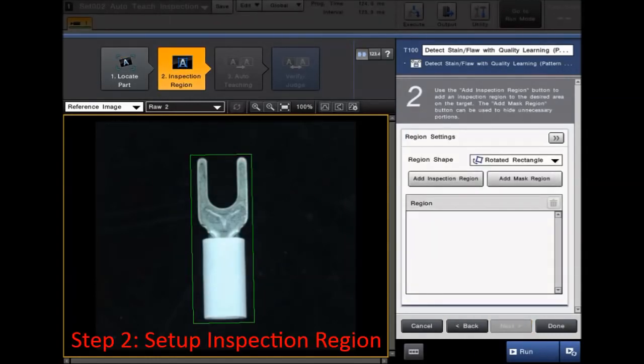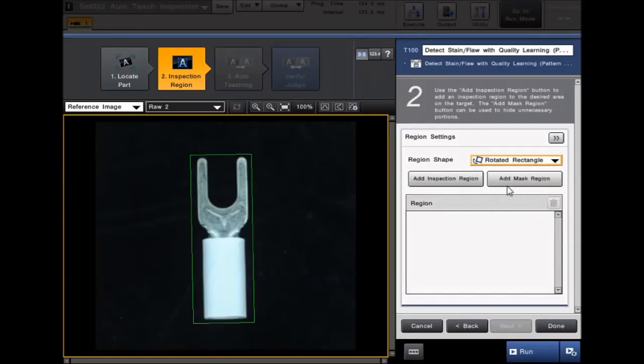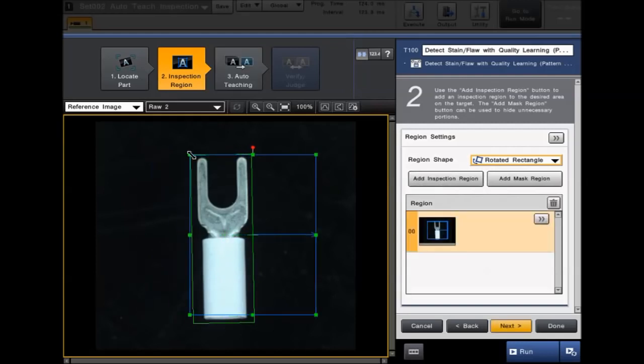The second step in setting up the auto teach inspection tool is to add your inspection region. You can choose from rotated rectangle, rectangle, circle, oval, ring, or arc as the different regions. The default is rotated rectangle. So to add a region, just simply click Add Inspection Region. It'll bring it in here in the box in blue and simply draw it around the area of interest that you're looking for to inspect for flaws.